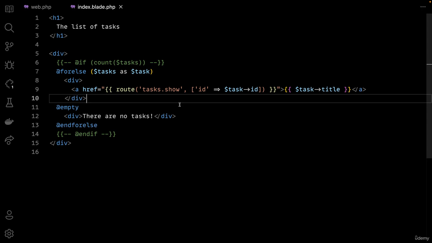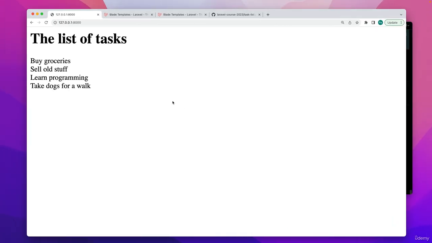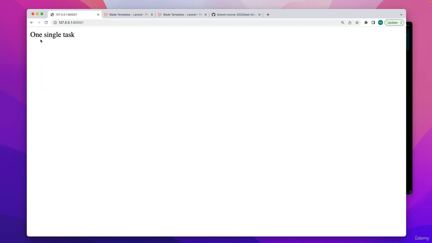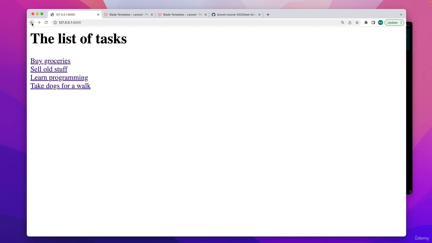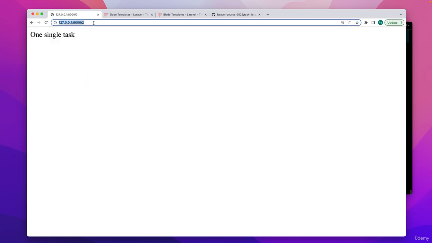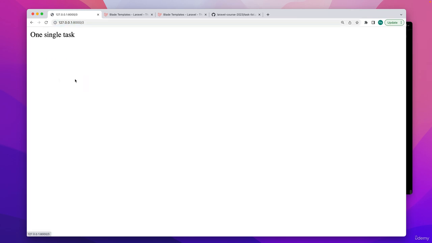So this is how it looks. All right, so those are all links. If you click on them, you can see that this leads to the proper route, which is not ready yet. It doesn't display all the task details, though we can see that the parameter is in the URL and also that it generates proper links to proper pages.